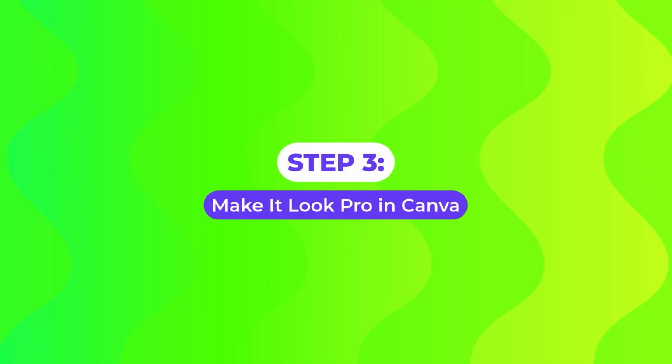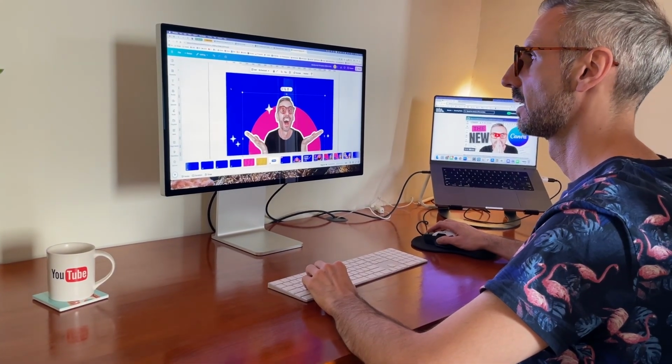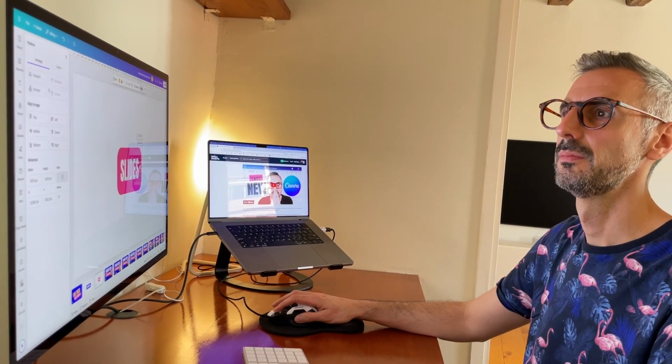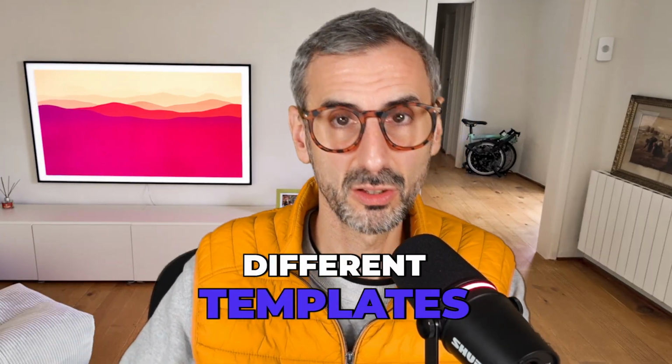The last step in our workflow is to bring these photos, these AI generated photos of ourselves, over to Canva and start using the power of Canva to create the content that we need. And this is where Canva will shine, because in Canva you have different formats, different templates that you can use for all sorts of imaginable document types, right? So you can go and create carousels for Instagram or LinkedIn.